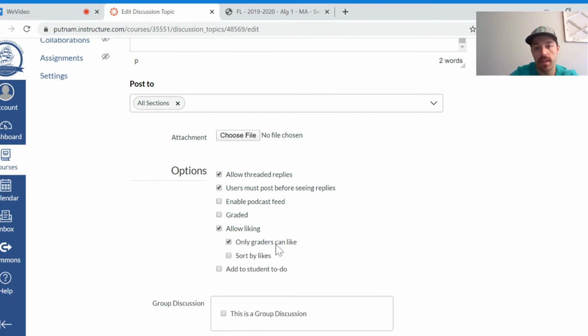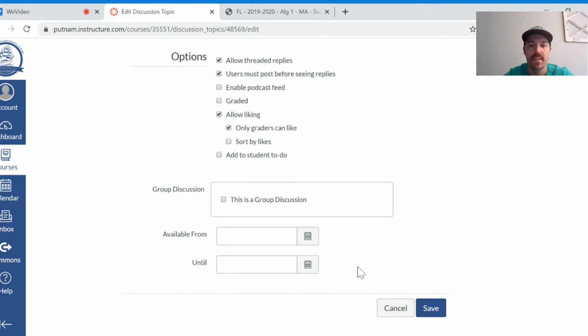Only graders can like, so I would be the grader, so I could go in and like things. I don't want to sort by likes, don't want to create any issues there, and I'll just plan on liking everything. And if it's a group discussion or not, you could choose who those groups are. That's, again, getting a little more into the weeds. Setting up separate groups in Canvas is, again, that next level of use.